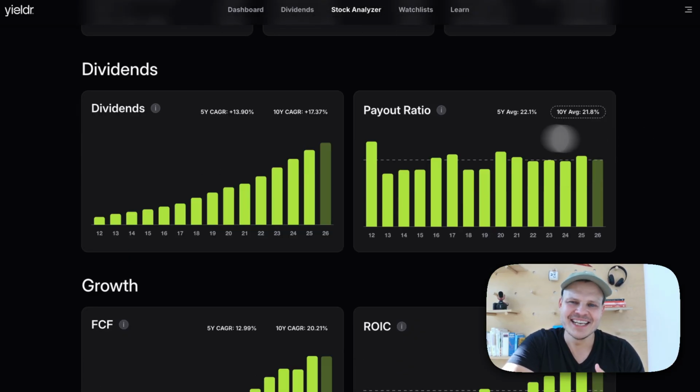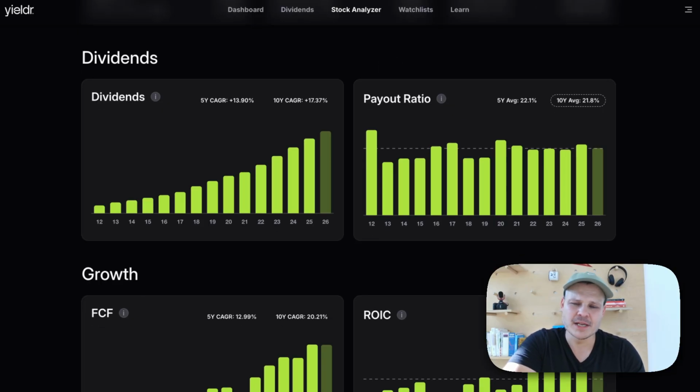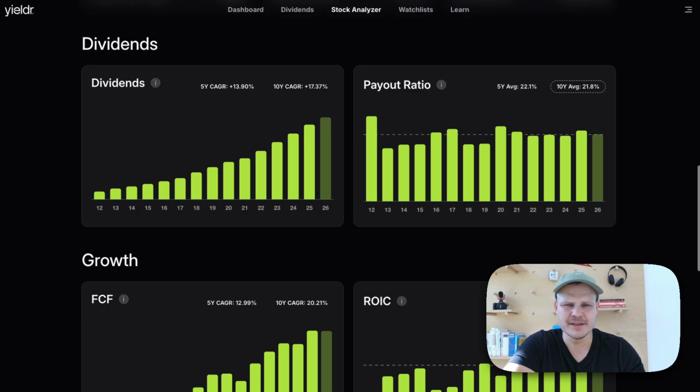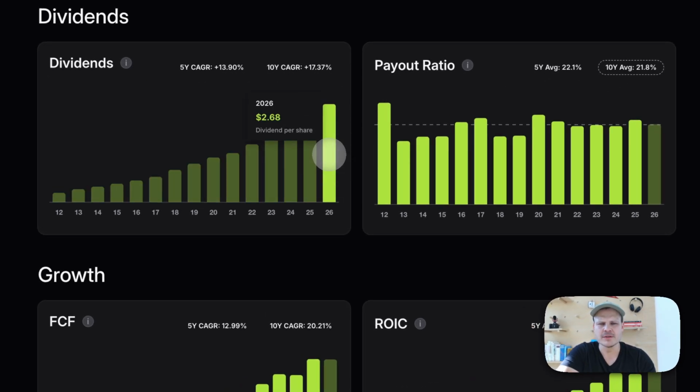We've highlighted the last 10 years of data and important metrics from each of those three pieces of the quality score. So with our dividends, we're going to show you the dividend growth, so you can look at that over time. You can click in and get more details. And then we're going to show you the payout ratio.